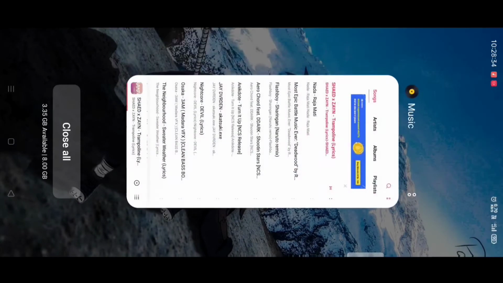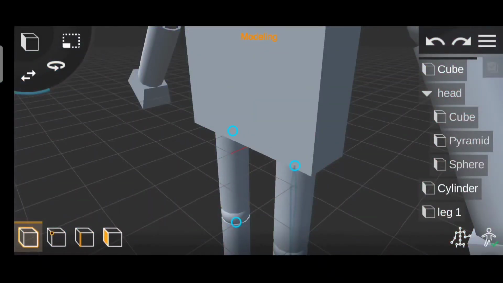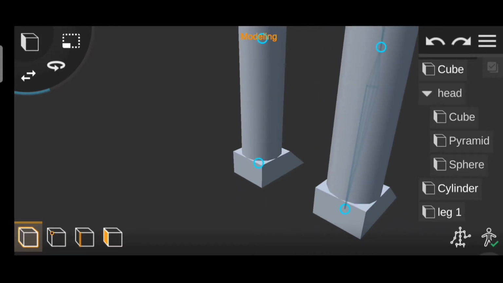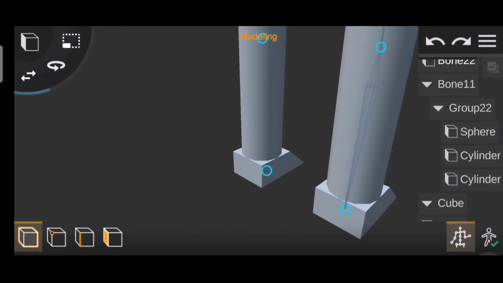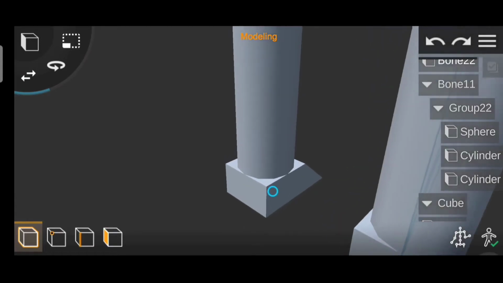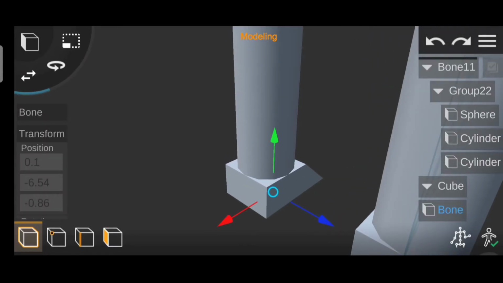To overcome this problem, I will again close this Prisma 3D, and again open the Prisma 3D app, and now I will just delete this bone. Now I will again add this bone. First you have to click in empty space and then on the object where you have to add the bone. So I will again add a bone. Now I will rename this bone.